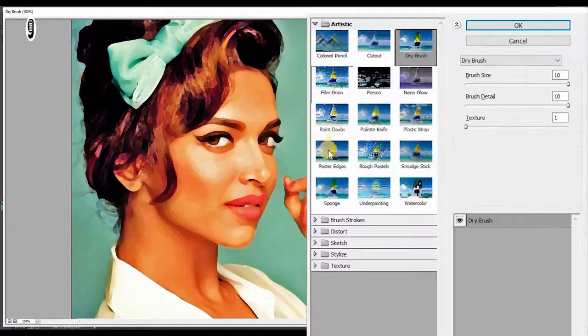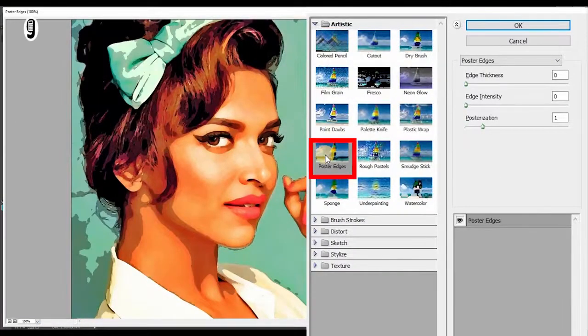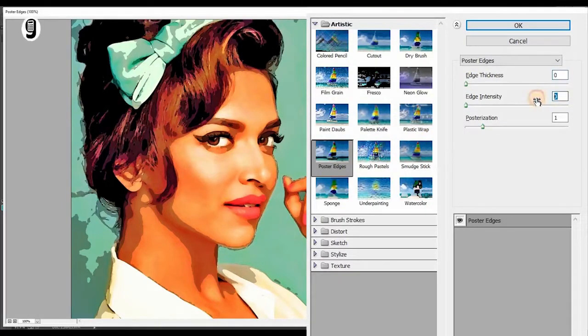And again I'm going to the filter gallery. This time I select the Poster Edges filter. Bring down the edge thickness and edge intensity to 0. Set posterization to 1.